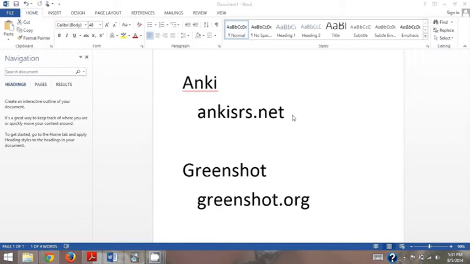I just want to give you a couple tips and tricks to get you started using Anki. Anki's free. You get it there at ankisrs.net. I'm pretty sure it's SRS. If that does happen to be the wrong link, Google it. It'll be the first thing.